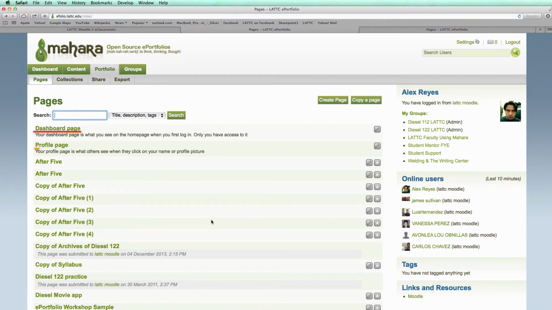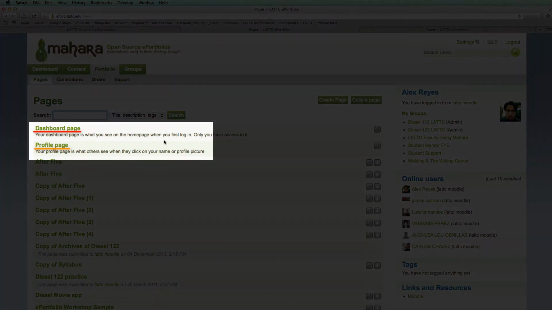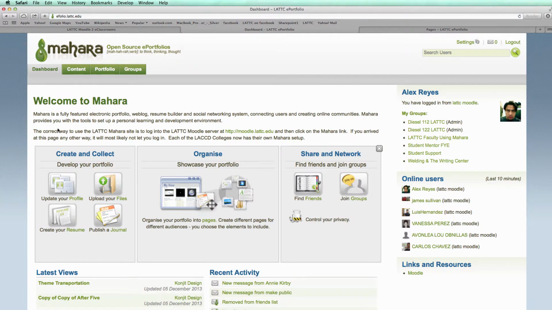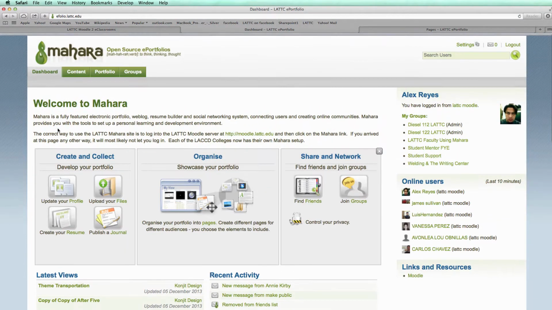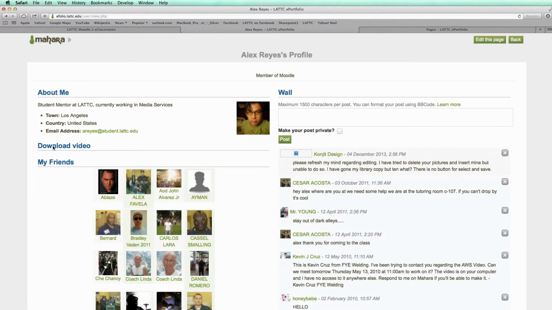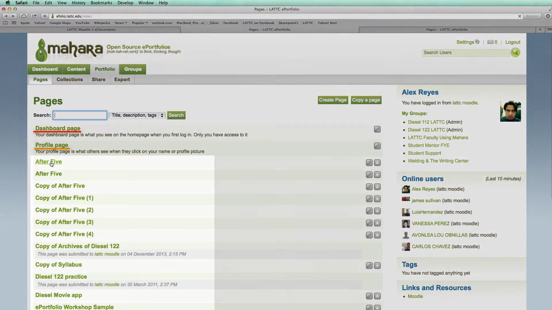You will see your dashboard and profile pages. They are not considered portfolios. Your dashboard is what you see in your Mahara homepage, and your profile page is what others see when they click on your name. Any new page that you create will be underneath these two.